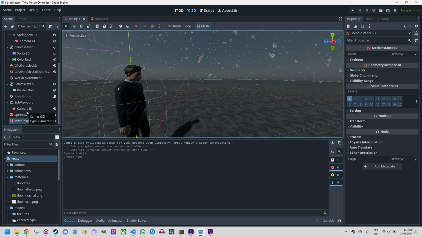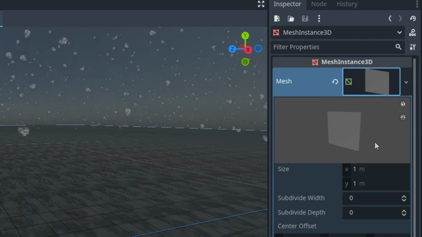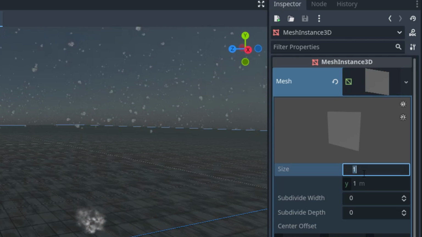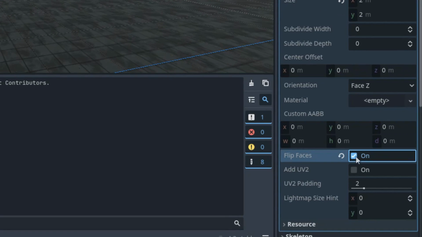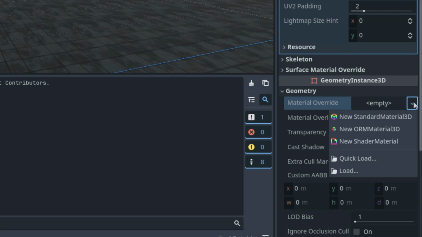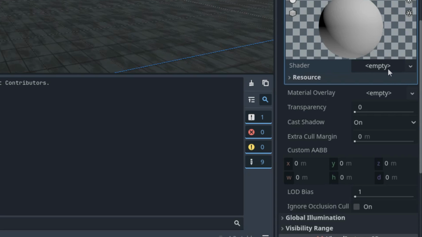Very well, and click it to open it in the inspector and assign a new QuadMesh to the mesh property. Now I will need to set additional parameters, like size should be 2 by 2 and flip faces must be set to on. Okay, now we need to add a new shader material, and we can do it here in the GeometryInstance3D section, open geometry and select material override, new ShaderMaterial, click it again and let's create a new shader. But before we do that, I will increase the value of extra cull margin to the maximum.